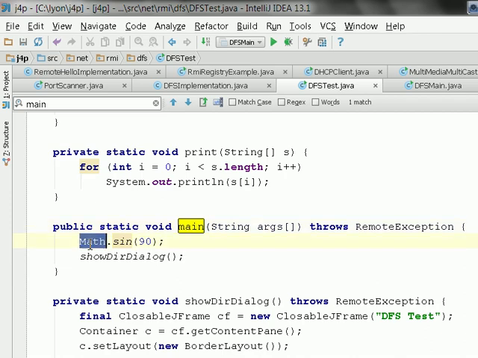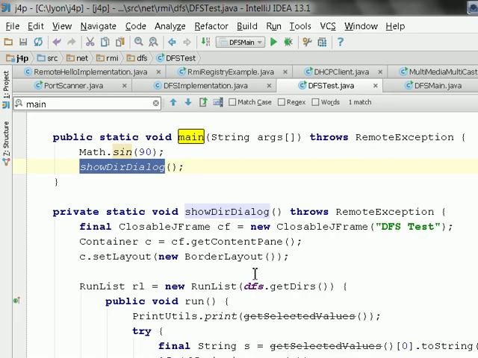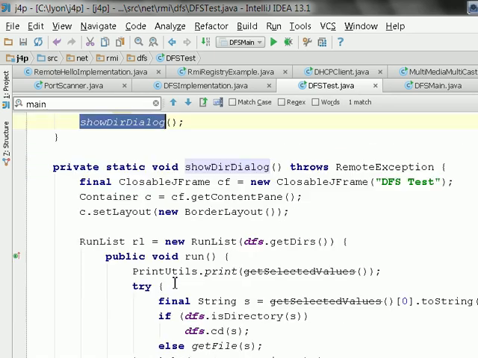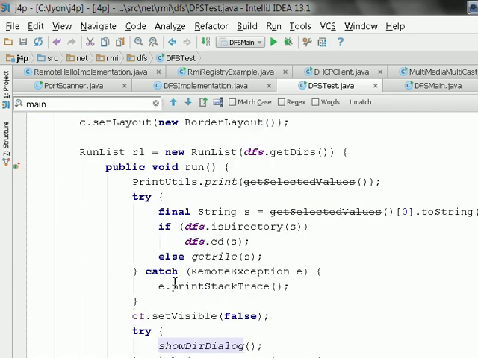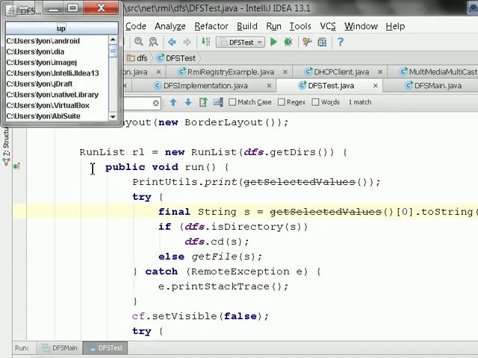DFS test. It says math.signs show dir dialog. Closable. Get directories. Makes a run list. Lets you select a value and shows a directory. Well, I don't know what that does, so let's find out. Looks like it tries to give you a graphic user interface to the directories. Oh, look at that. So here are the directories in my file system.